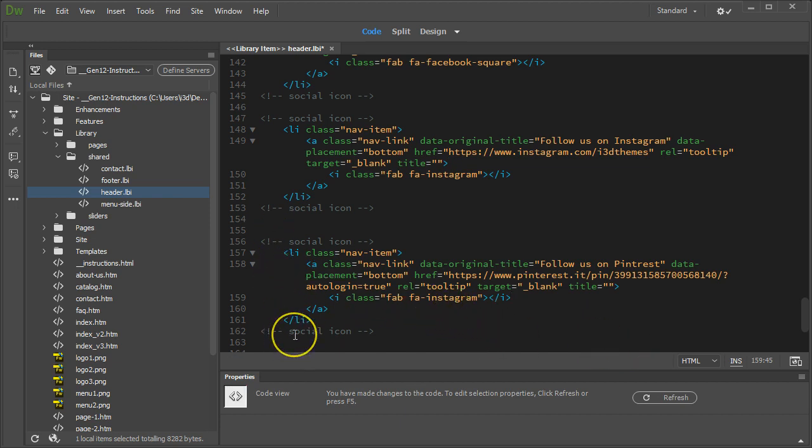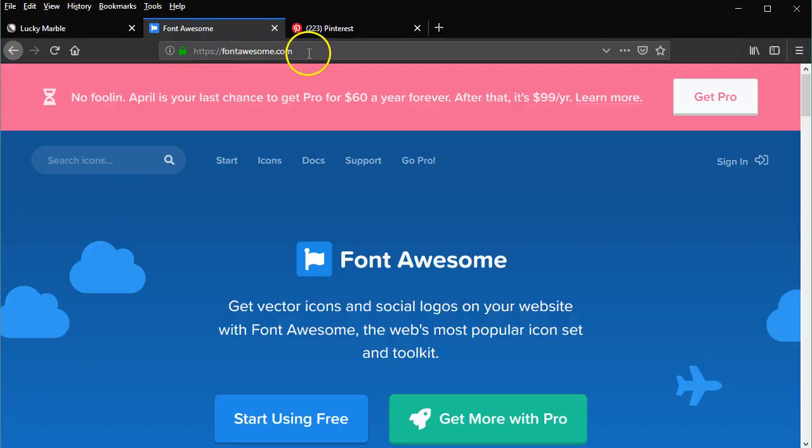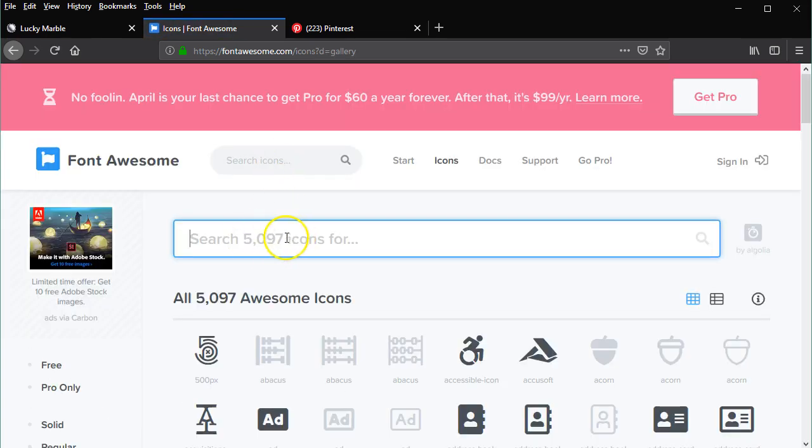Okay, the next step is changing the icon. We just copied a previous social icon, so we need to update the actual icon class it's showing. To do that, we want to go to the Font Awesome website. So you can either just Google it or go to fontawesome.com. Go to Icons and search for the icon you want to use. We're using Pinterest as an example, so we'll type into the box here.